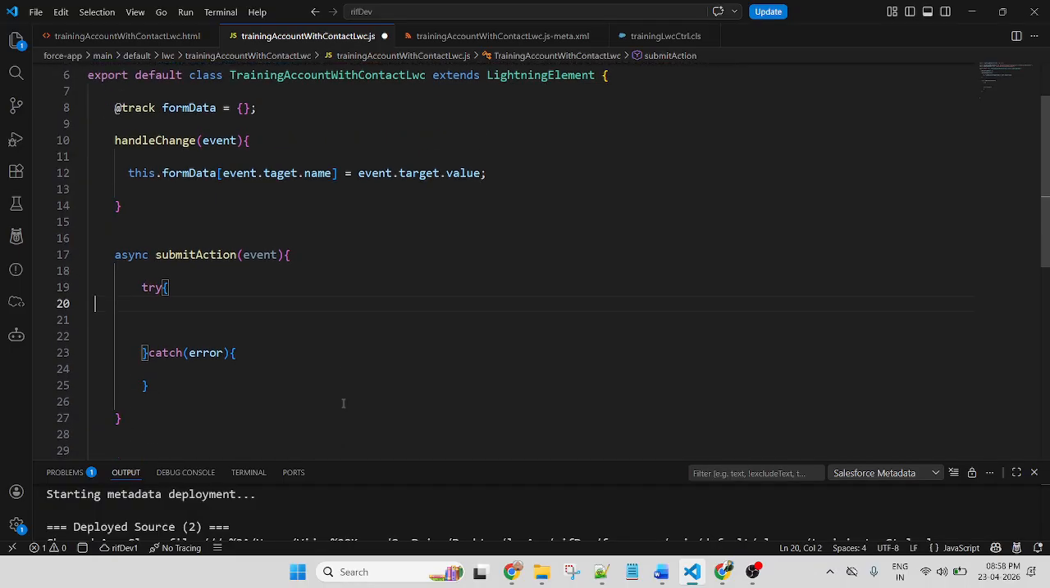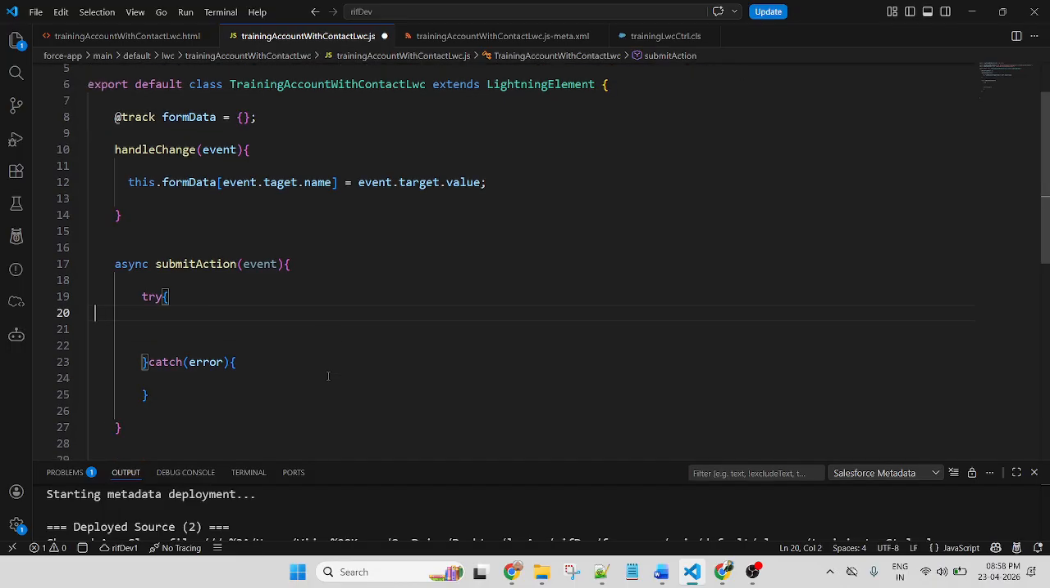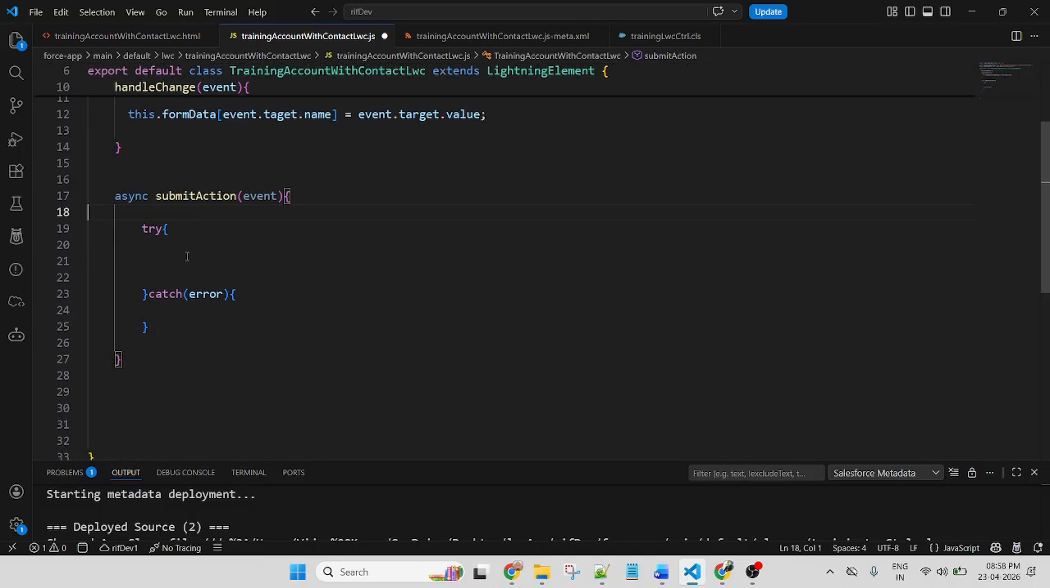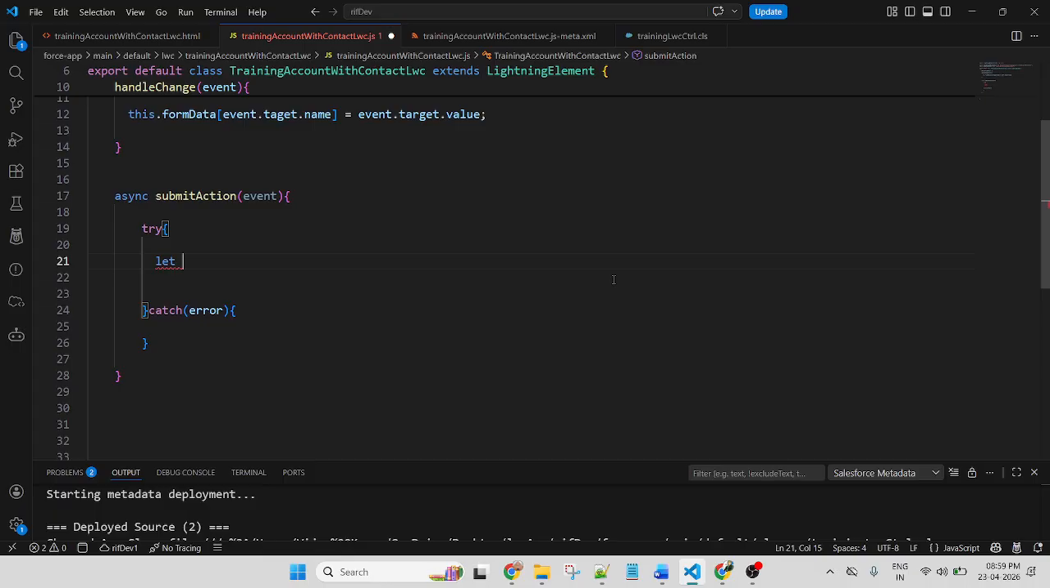So first of all, once we click on the button, we will get all of the input values and pass them inside this function. First let me create another variable inside the try. Inside the try, first I will get an object with the input name and phone from the account. So first I will get this value.